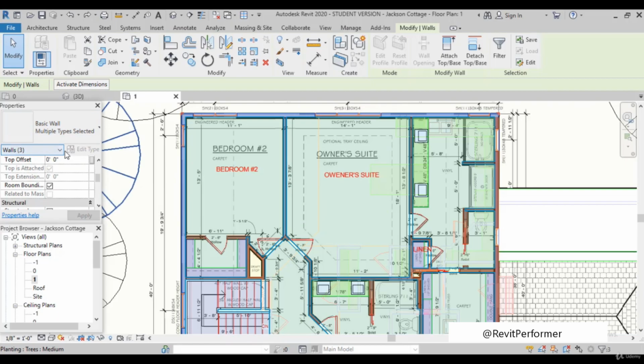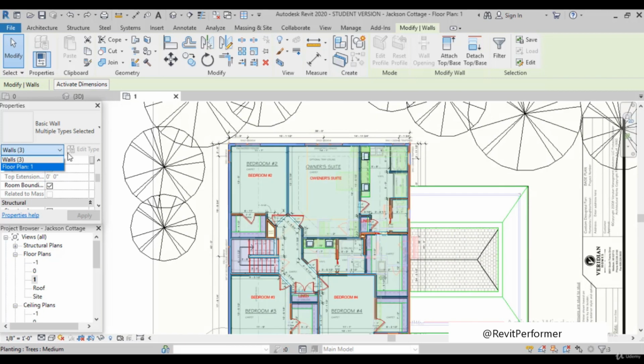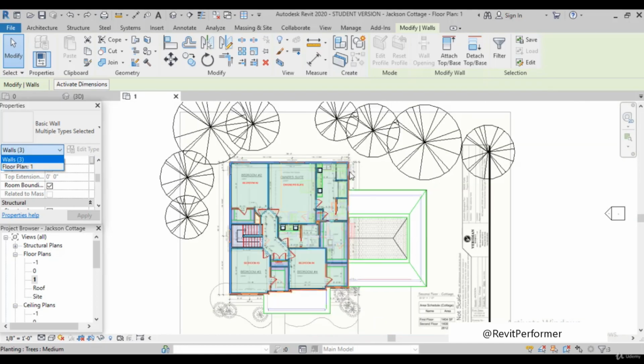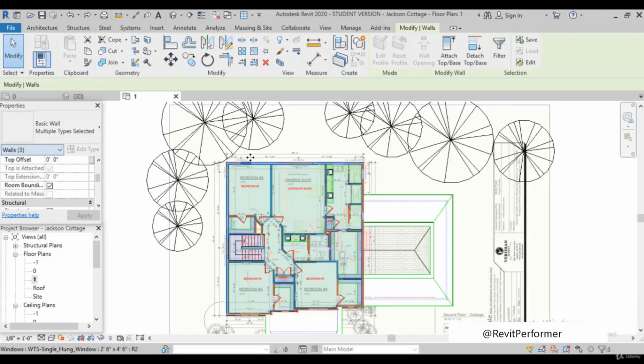So what you have to do is go to this option, the filter. We can filter the selection. Look at that. That is one wall type there. The total number of that is 3, and there's one floor plan, which is what I selected there. 3 walls and one floor plan. Okay, so this is the difference.